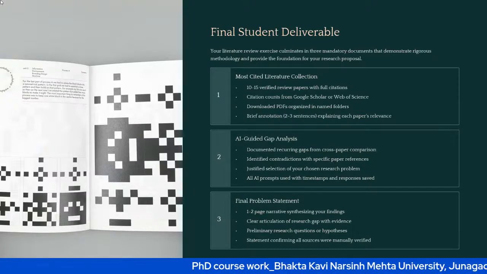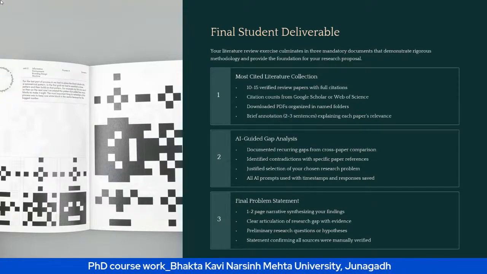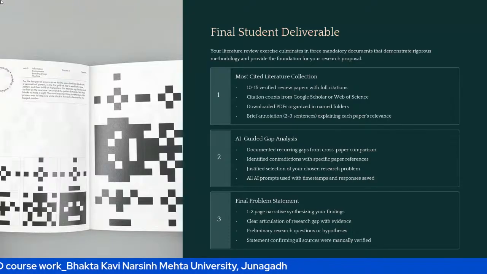So finally, after the end of the entire exercise, what will come to you is, you will find out what are the most cited literature collection.